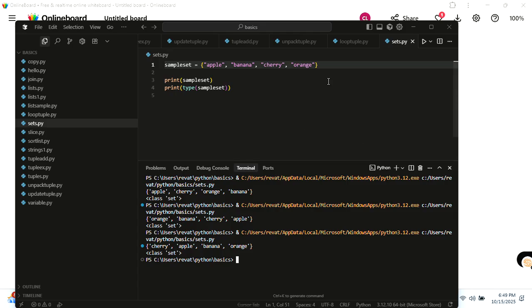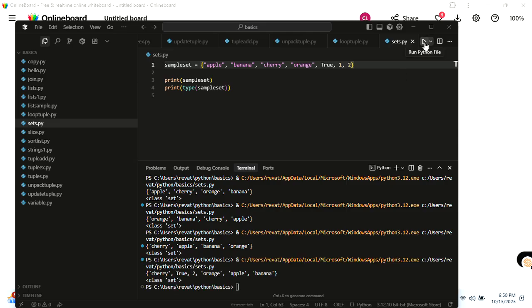Let me try to assign some more values like true, true, comma 1, comma 2, and print it. What does it print? Cherry, true, 2, orange, apple, banana. Because true and 1 are considered the same value in sets and are treated as duplicates, it ignored 1 and only printed true. So this is one important point to note. Likewise, false and 0 are the same. If you try to add false and 0, it will take only one of them.